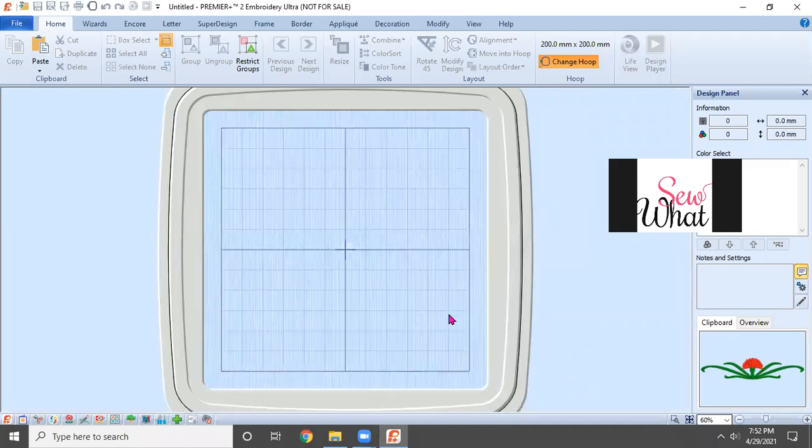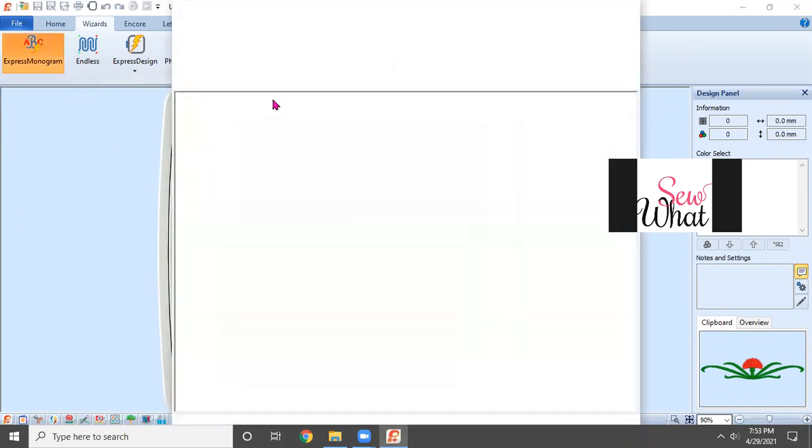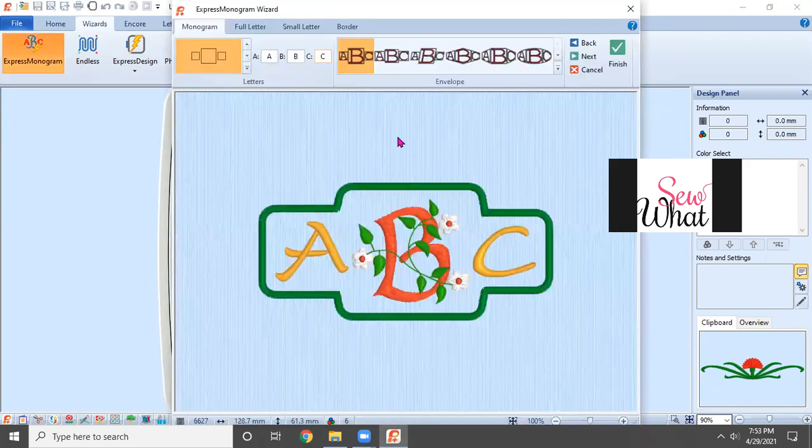And let's play with monograms. Now, the Express Monogram Wizard. I've been asked about this in one of the Facebook groups recently about monograms. So under wizards, depending upon which level of software you have, you may have more or less of the icons. I'm going to go to Express Monogram. It's going to take a second for it to load. This is why I did not leave that previous tab up there.